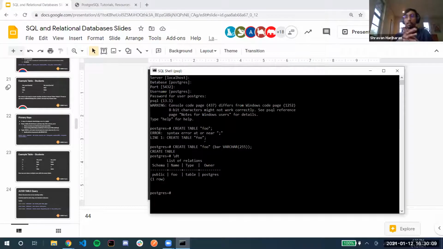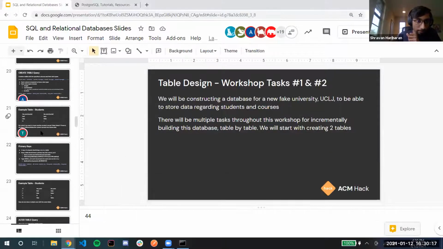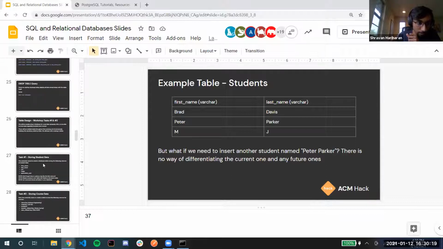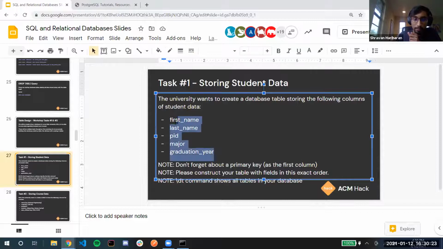So yeah, we'll take 3 or so minutes. Everyone should go ahead and create a students table for storing student data. Let me go back to the instructions. So everyone go ahead and create a table with these columns. Make sure it's in this exact order. A couple of notes: don't forget about a primary key, and make sure it's the first column, because we're going to need to insert data in a specific format later on. So just make sure that you have this exact ordering.